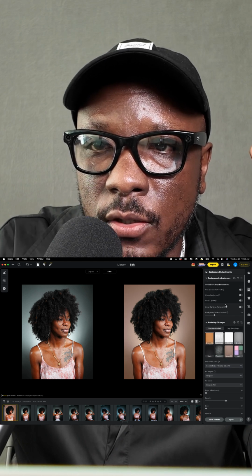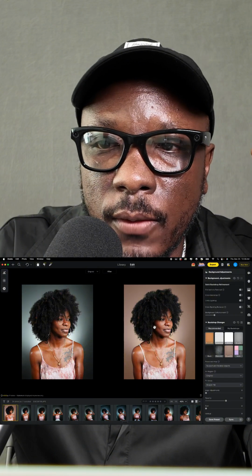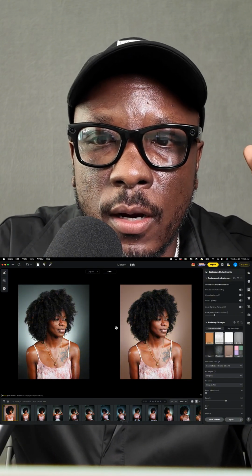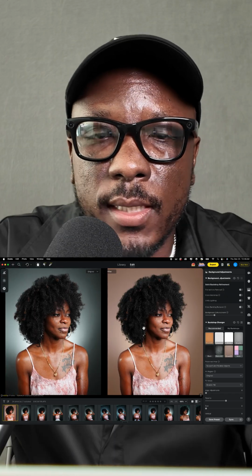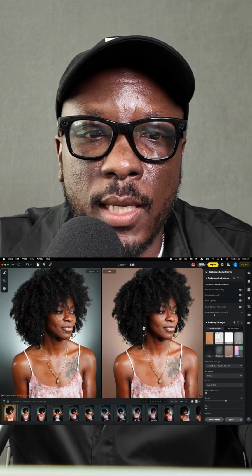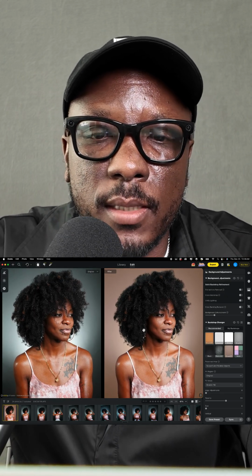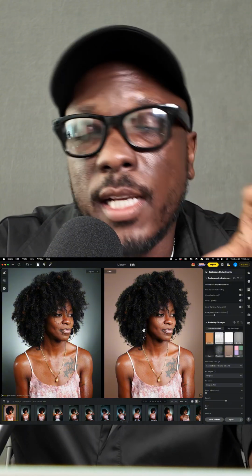I think it's a super great tool, and I think it's definitely for people that are maybe not just getting started, because I think Lightroom is good, but I think Evoto AI is probably the best tool for intermediate to expert photographers.